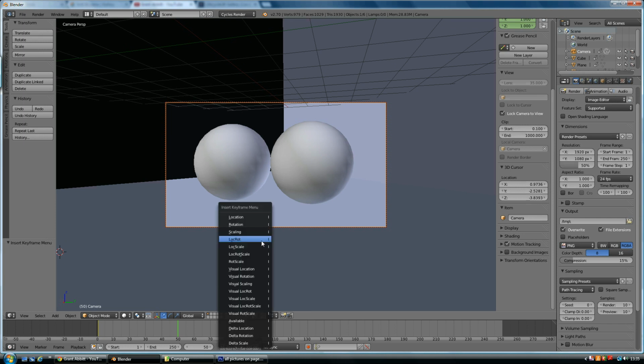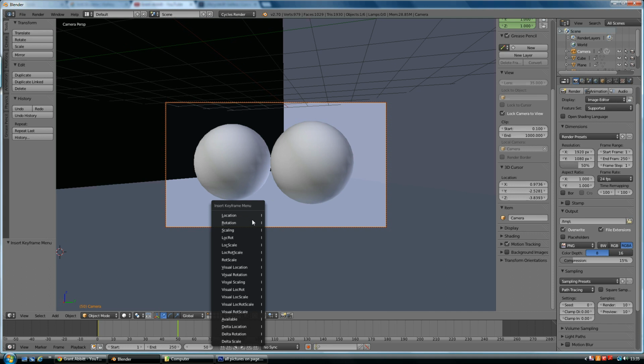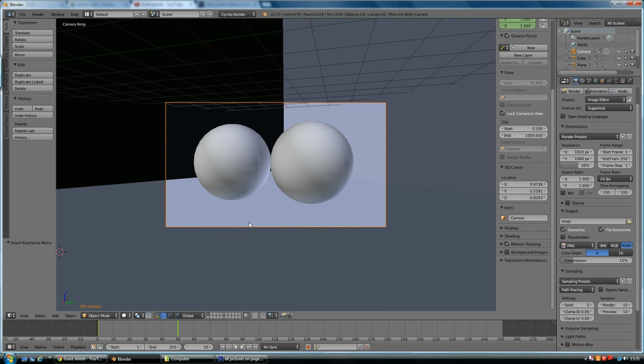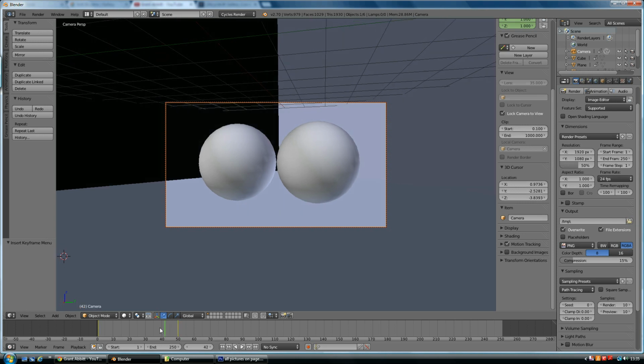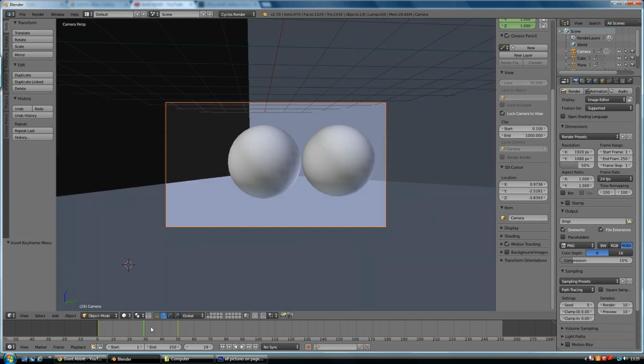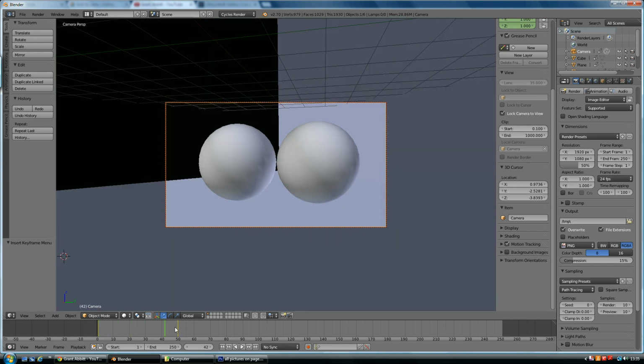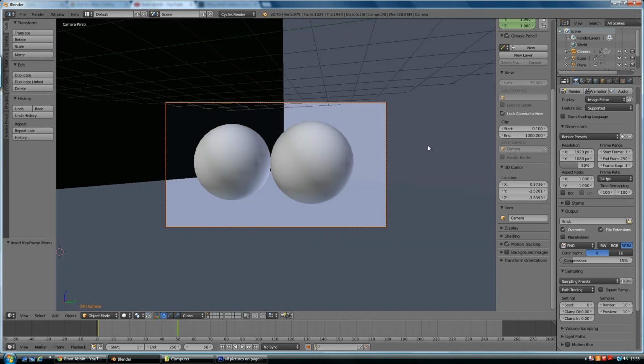So I press I on my keyboard, press location, I on my keyboard, and press rotation. And now I've got a keyframe here at frame 50, and a keyframe here at frame 1. And if I drag across here, my camera is now animated. Okay, now what I was going to show you as well is the dope sheet.